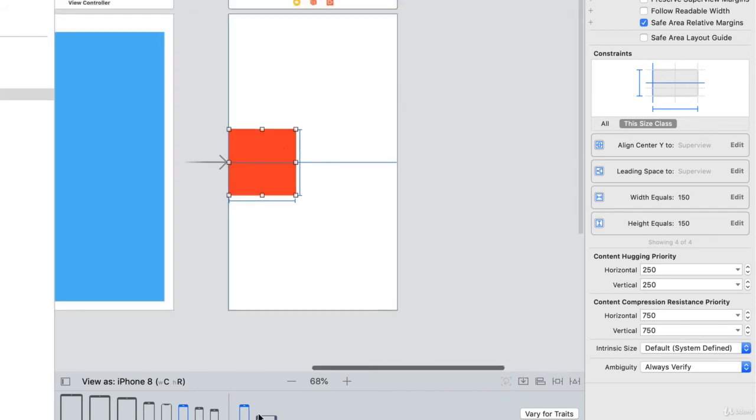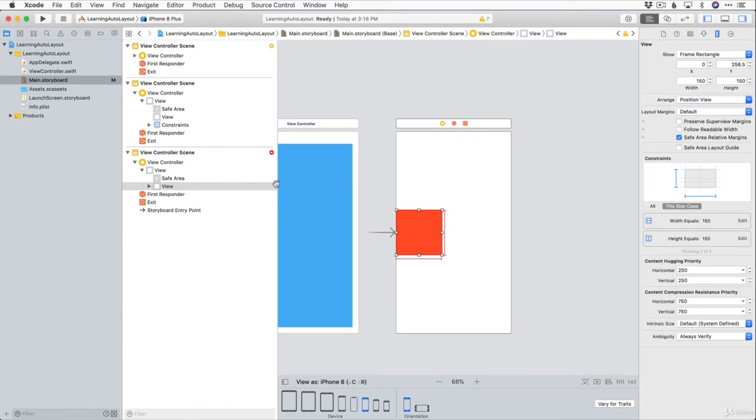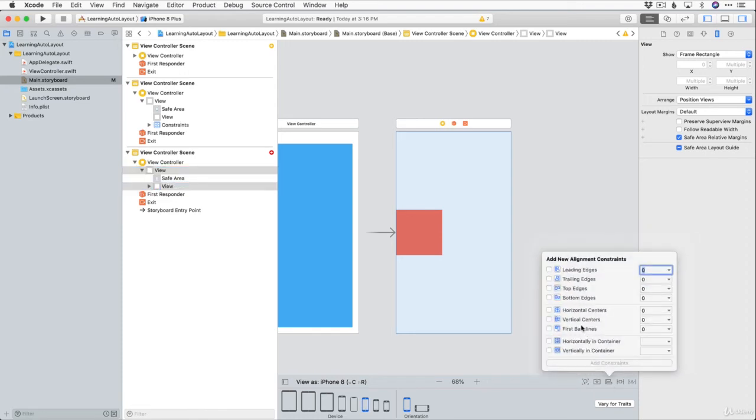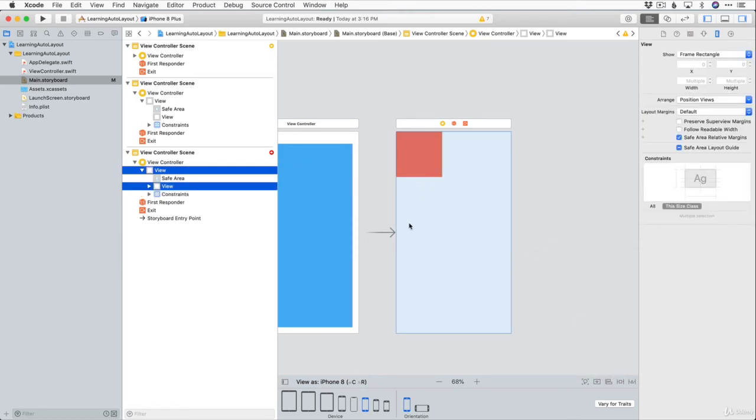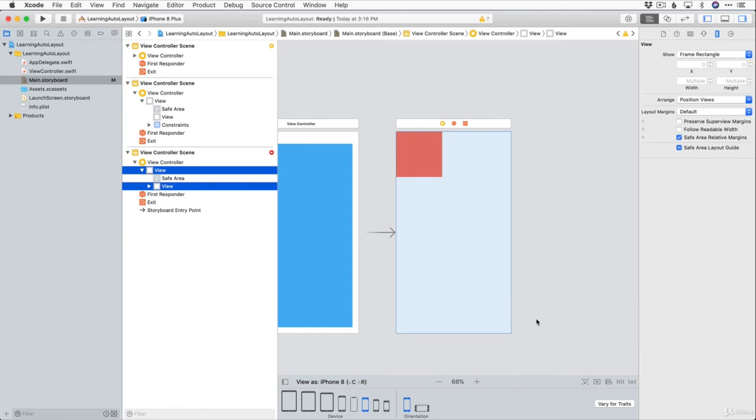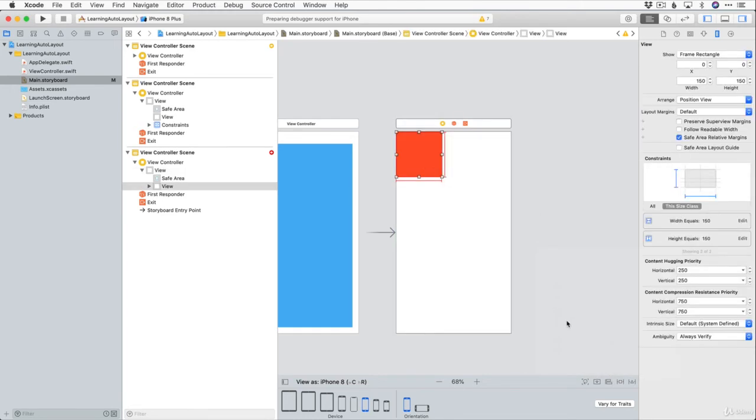Okay, with our square selected, I'm going to go ahead and remove the leading space and the align center. And let's go ahead and with the square selected, also select our view again. And let's try out one of those other alignments. Let's say top edges. We'll say add one constraint. And it pops up to the top. Now I'm going to delete that and select the other view, and I want you to go through and test out these other alignment constraints, okay? But for now, we're going to be done with that.